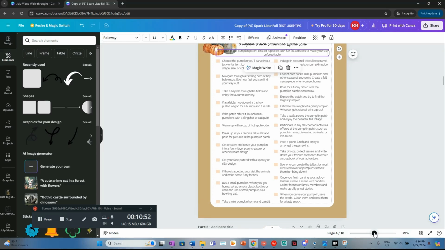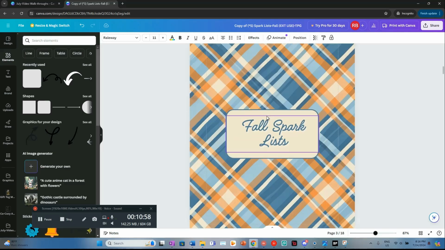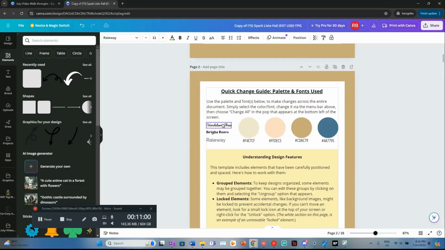I'm actually going to go ahead and change my fonts now. So I'm going to go up to my quick change guide right here. And a lot of creators include this in their templates. So this is a really easy way to change everything at once. The first thing I'm going to change is Raleway. I'm going to switch it to Glacial Indifference. I use Glacial Indifference a lot because it's really easy to read. I can use it on family-friendly printables.